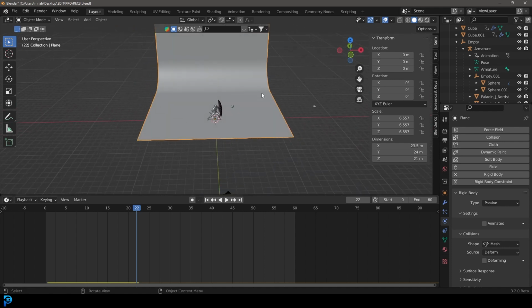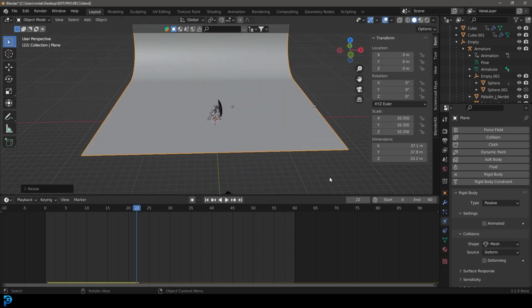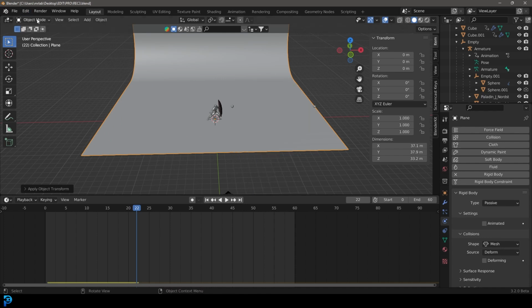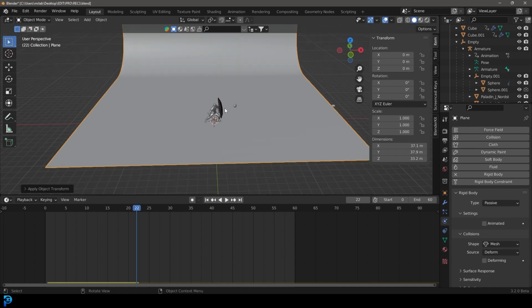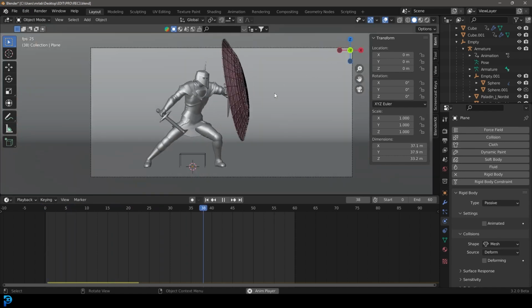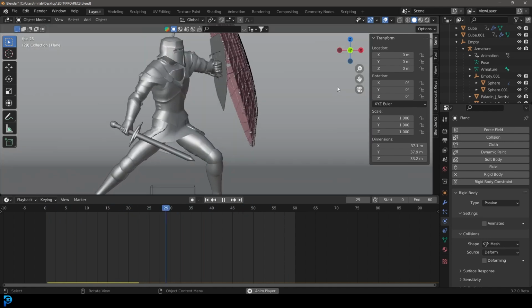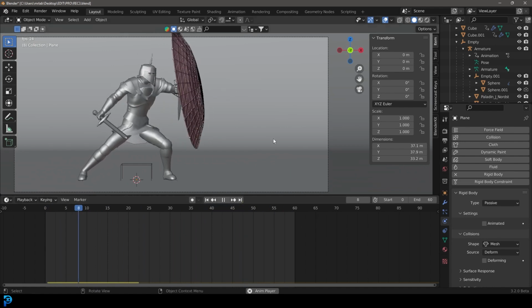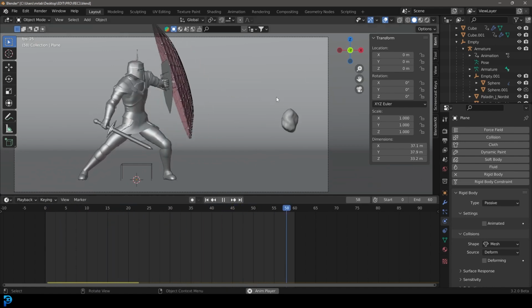You can take this, scale it up as much as you want. Just make sure to go Control A and apply that scale when you're scaling it in object mode, because our rigid body looks at the scale of things. So now let's have a look at that. Okay, you can see they kind of just disappear as the animation cuts out. You could run this a little bit longer or speed up how fast these things are going.